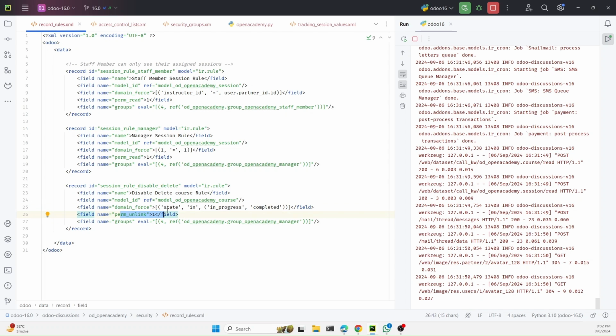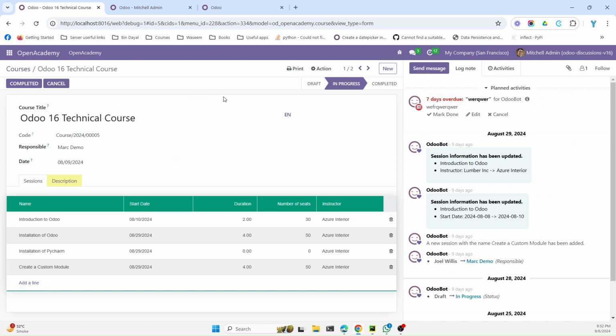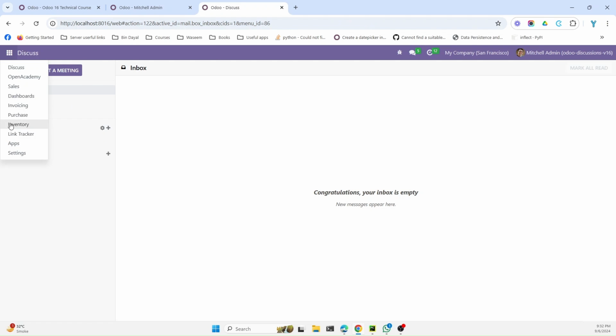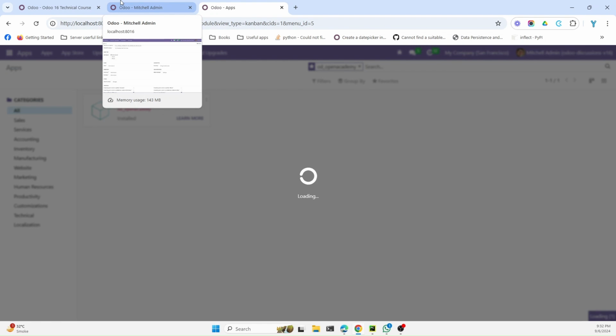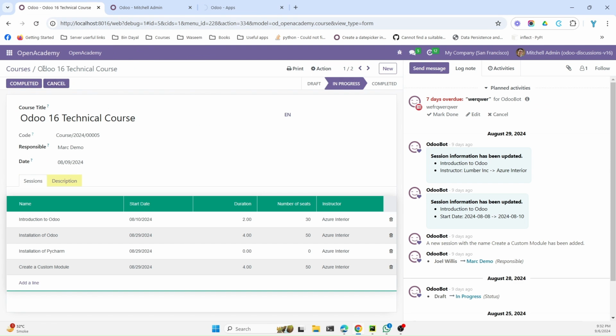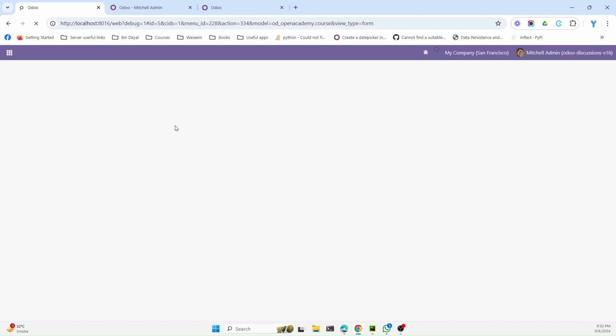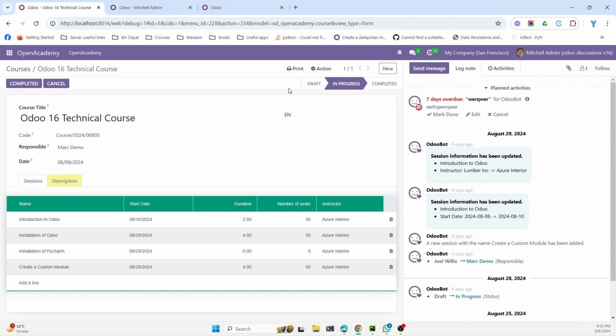So if the condition is true, it will not allow you to delete, and we want to keep it as global, like no one should be able to delete it even if it is outside of the group. So let me upgrade the module and see the changes. Okay, so the module has been upgraded. Let me refresh this page. So the page is refreshed.